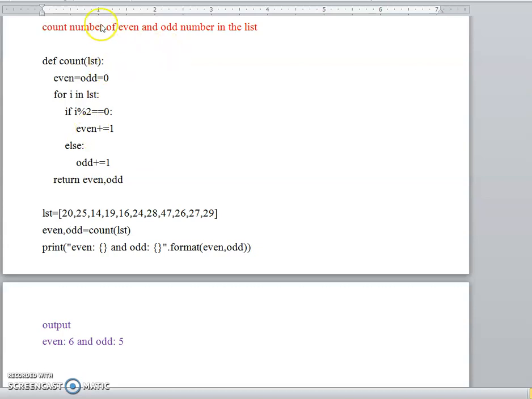So here I am passing the list to the function, and I am going to count the number of even elements and the number of odd elements present in the list. For example, here I am creating the list, and I am creating the list elements.